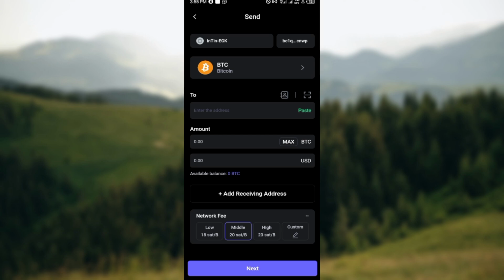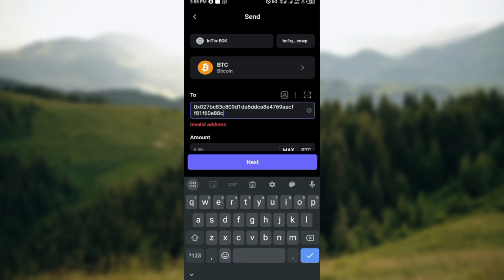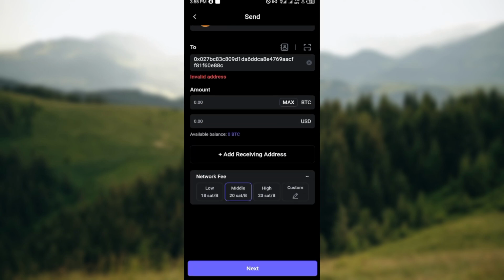The next step would be to send the fiat currency to the exchange, to the wallet address that I've pasted. Once you've done that, scroll down, fill in all the necessary instructions, click on next, enter your transaction password, and click on send.